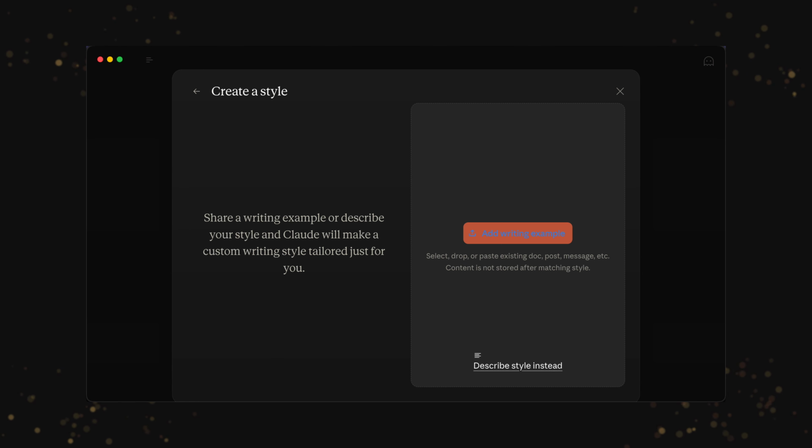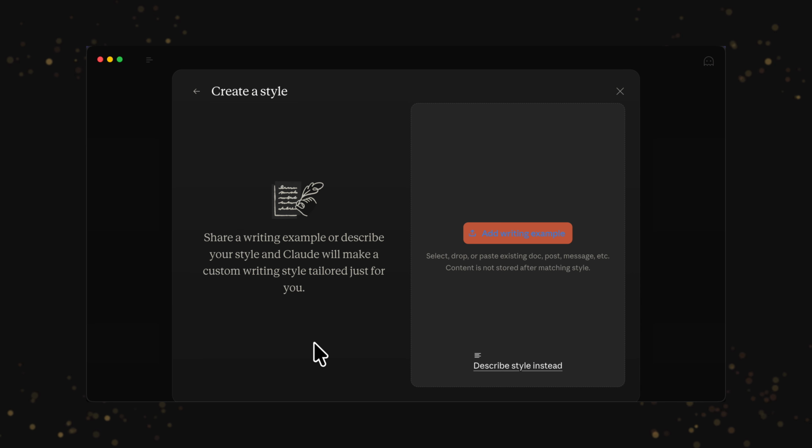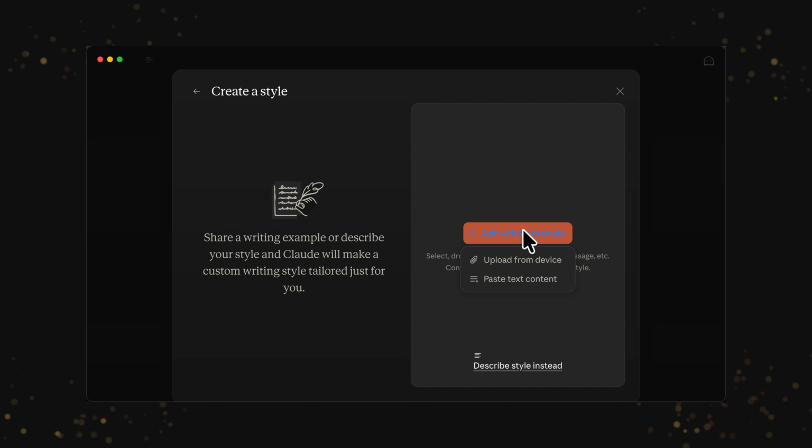And look what Claude offers. Share a writing example or describe your style. Either way, Claude builds a style from it that you can switch to anytime. Simply upload a file or paste text. Claude reads the sample, picks up the voice, saves it. So here's a question: where would this come in handy for you? Do you regularly write reports, weekly blog posts, client pitches? Anything where the tone matters and where default Claude doesn't quite sound right.